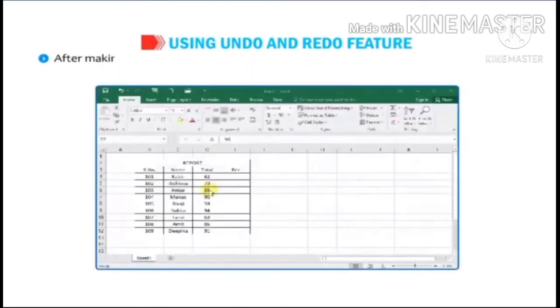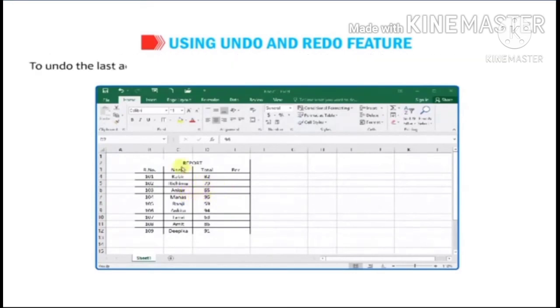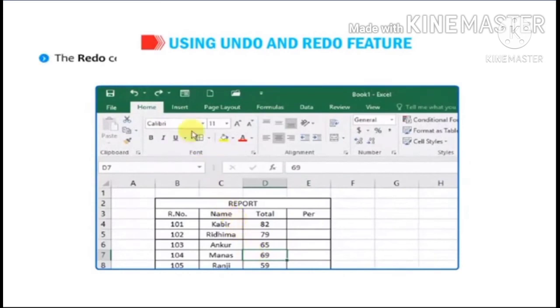Using undo and redo features. After making modification in a cell, you may wish to cancel the changes and retrieve the previous data. The undo the last action. To undo the last actions performed, use the undo button on the quick access toolbar.